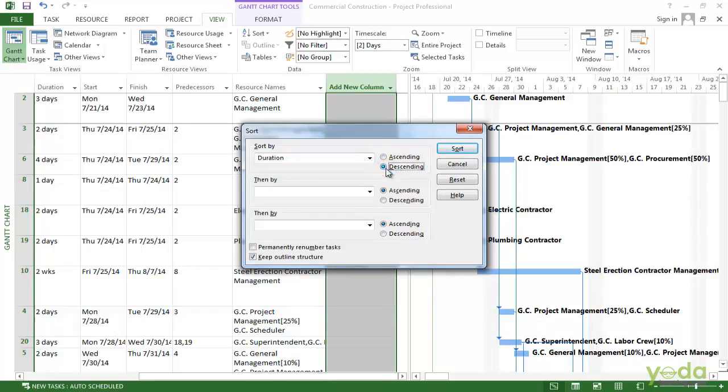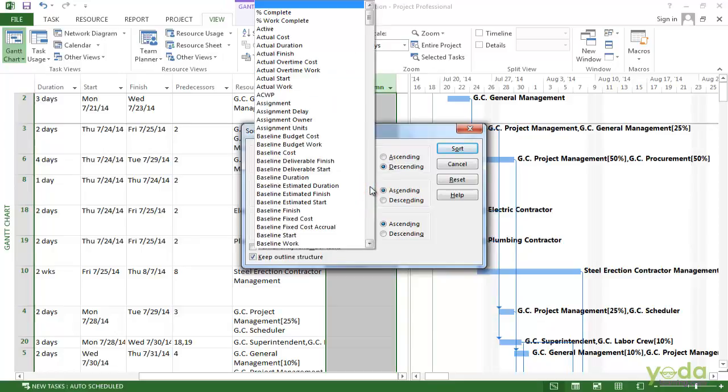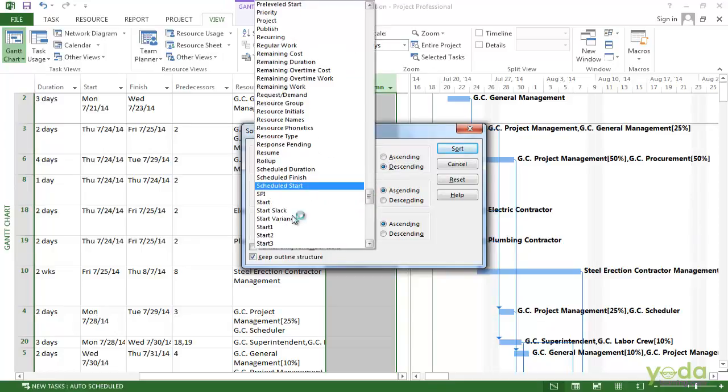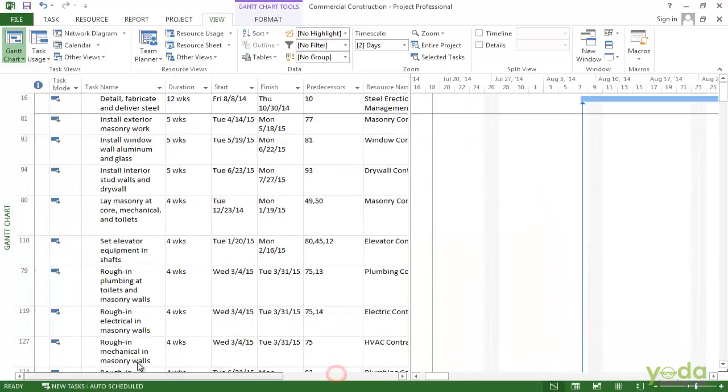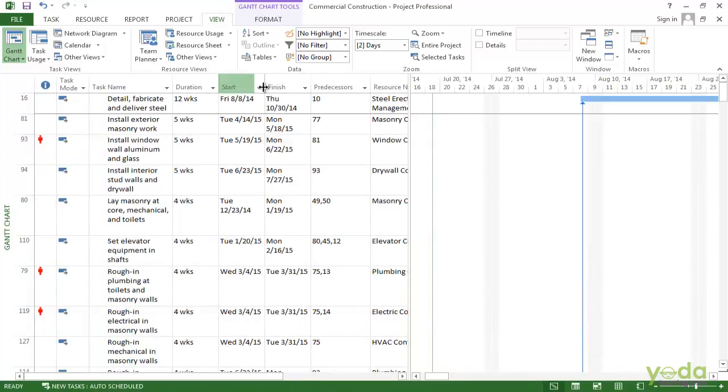Which I want to be from largest to smallest. And then I want to sort it based on the start date, which will be in ascending order. And then I'll click on sort. Now here if you see, the duration is in descending order and my start date is in chronological order.